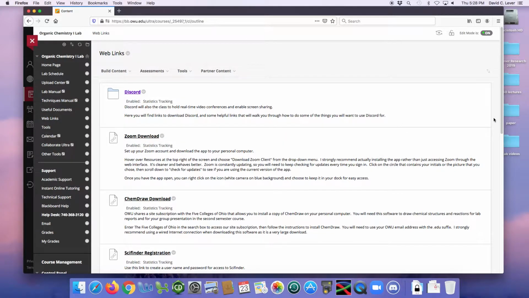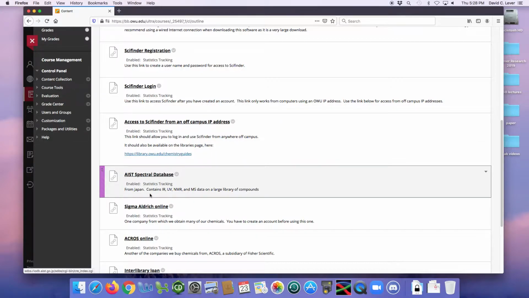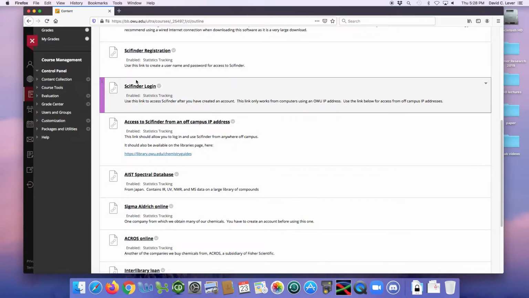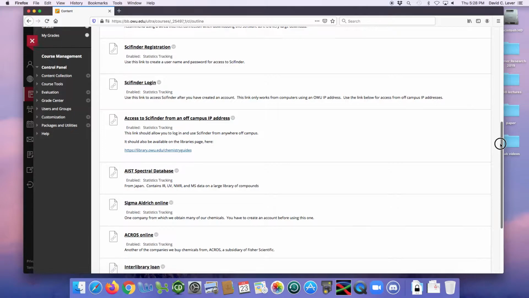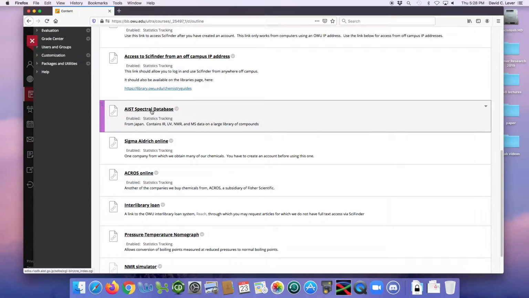you'll see that there's an AIST spectral database, Sigma Aldrich Online, and Acros Online, and there's this SciFinder login. These are all databases. These are the two companies we buy most of our chemicals from, Acros and Sigma Aldrich. AIST comes from the Japanese scientific organization that has a lot of IR, UV, NMR, and mass spec data on a whole bunch of different compounds.